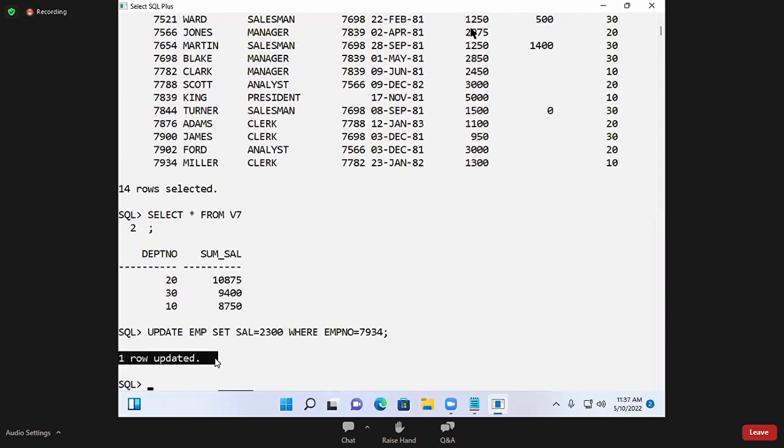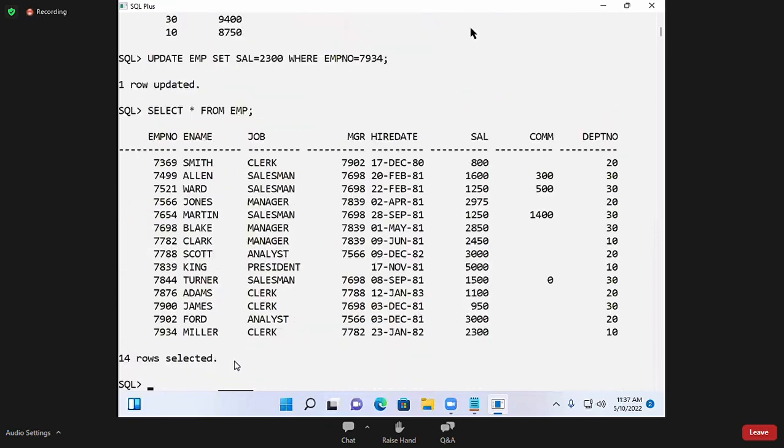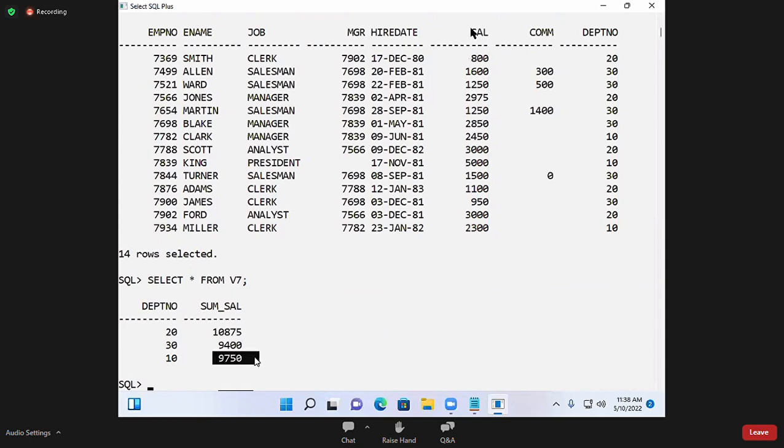One row is updated. After updating one row, let me come back and see your table. Here 1300 to 2300. That means how much increment was given here? 1000. Let me call your view. What happened? You can see, yes, 9750. Understand now? So it was reflected here. So this is what a complex view is.